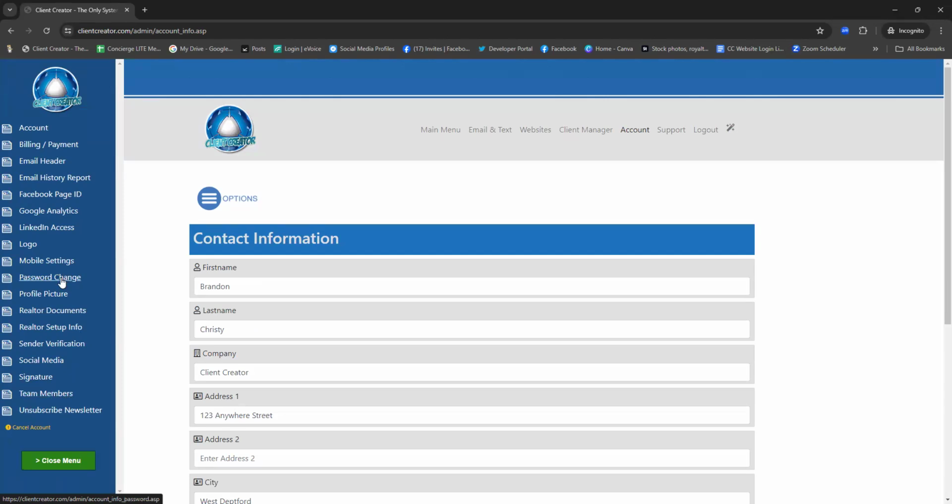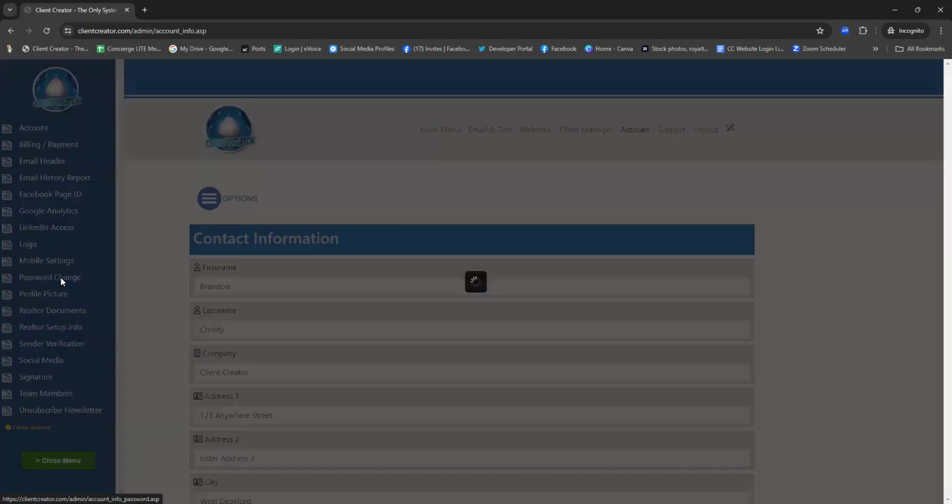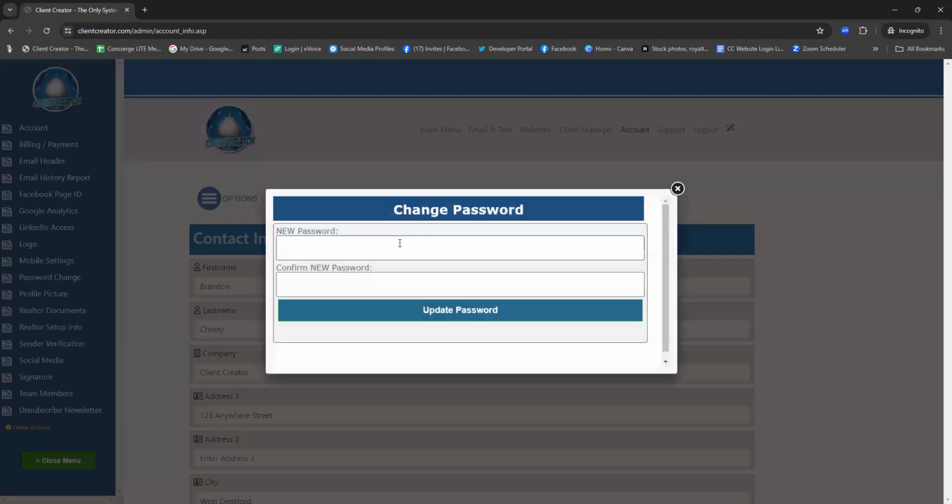Very good. If you want to go in and change the password to log into your Client Creator account, you just go into your section here and you'll put in a new password. Very typical. You have to confirm it. It needs to match and then update it. And as soon as you click update, it's going to be that new password. So when you log in, that is going to be the password that you're going to use.